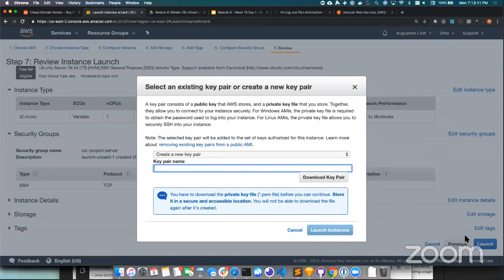Sometimes you have multiple key pairs, and you want to know which one is which, so you give it a name. This name signifies what the key is for.